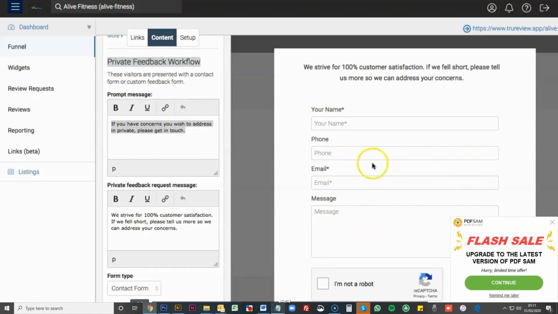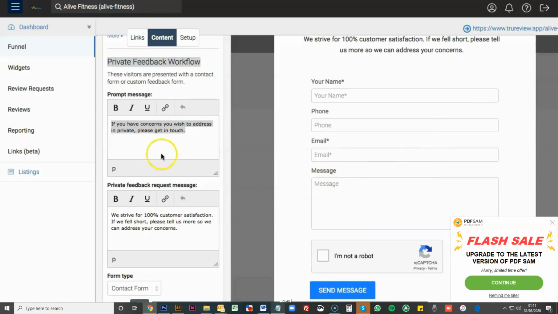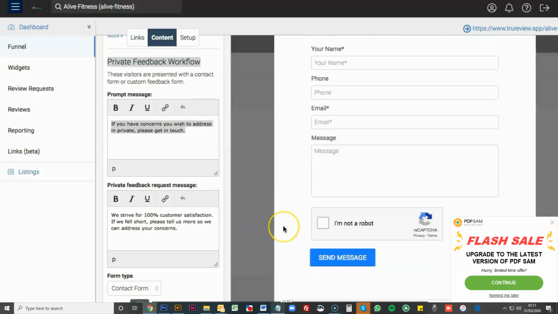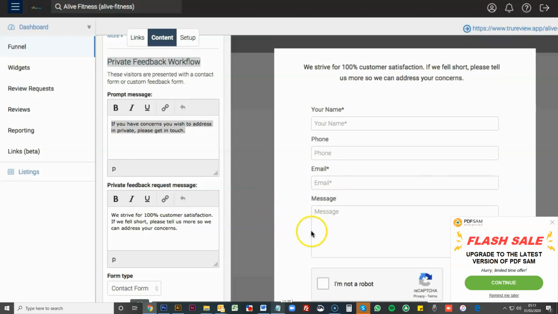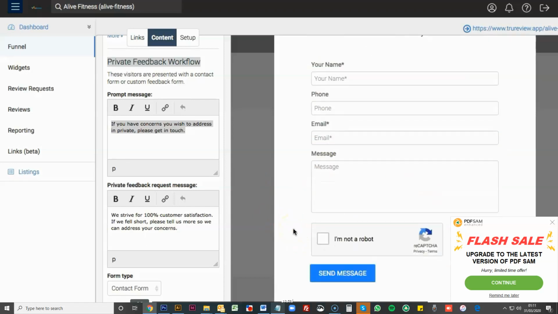Now, when they fill this information out, it doesn't go out to the internet. It just comes to your client. I'll show you in the dashboard where these messages actually go as well, but they'll also get a message. And ultimately, that allows your client the ability to reach out and make things right with this specific customer if it's something that they can affect.